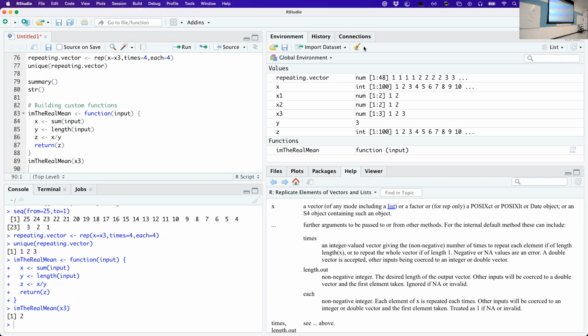So going back to your question earlier, when we do this type of thing, x equals x3, from doesn't show up there, right? Times doesn't show up there as we're defining them, because what this effectively does is assign these values in this namespace. Okay, yes.